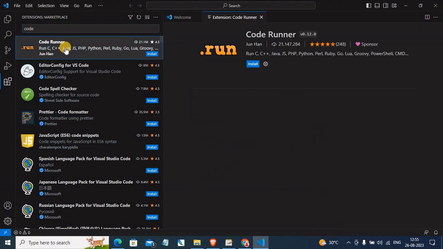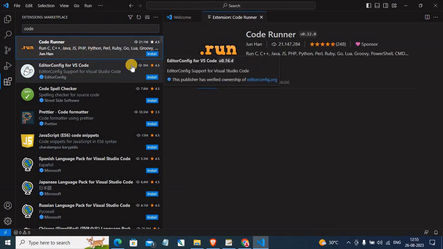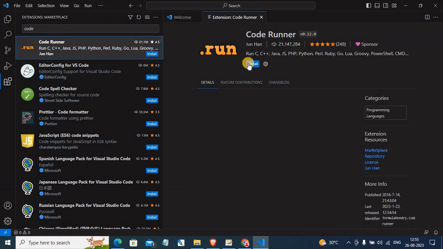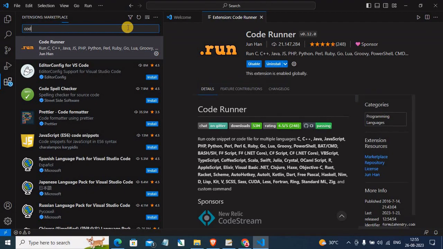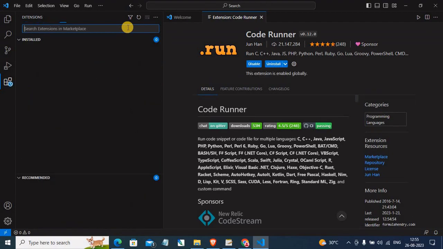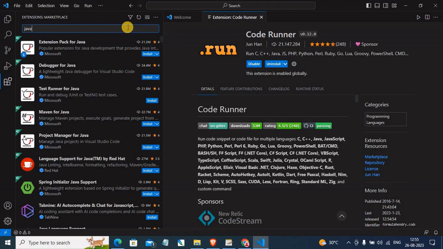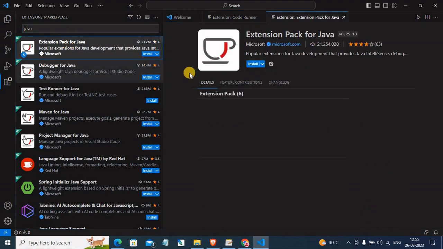Okay, so you just need to click on the Code Runner. I'll tell you why we are using this Code Runner. Just click on install, and after that, we just need to write Java. If you write Java, you will see Extension Pack for Java. Just click on it and click on install.